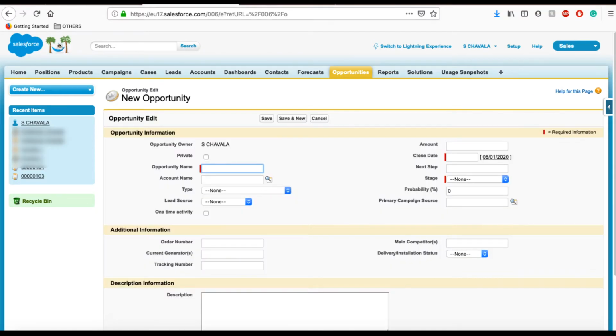Here we can see all the fields like opportunity name, account name, amount, close date, next step, etc. They are used to capture the opportunity information. Here we haven't written any coding to capture opportunity information. By default, Salesforce has provided the opportunity object. This is one of the standard objects. This one is provided by Salesforce.